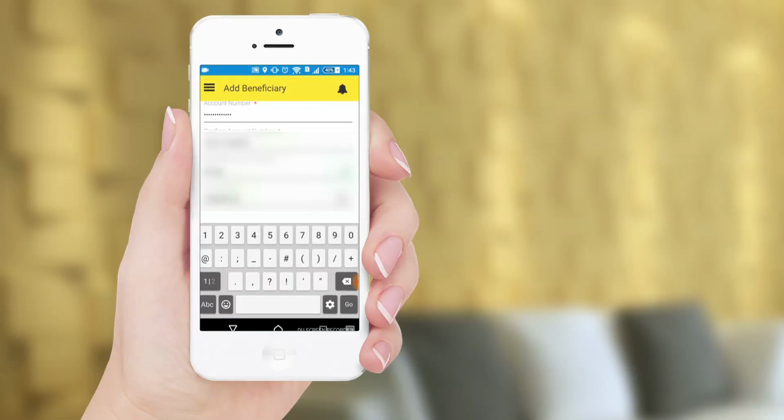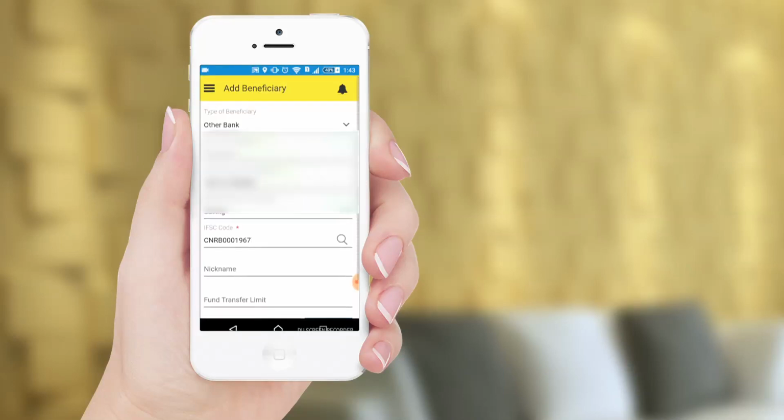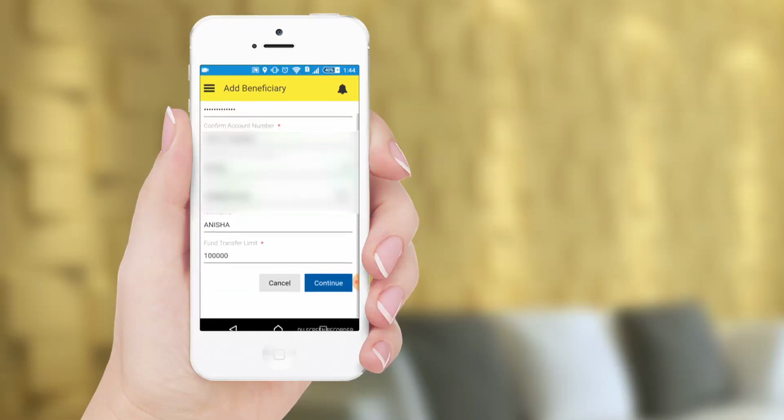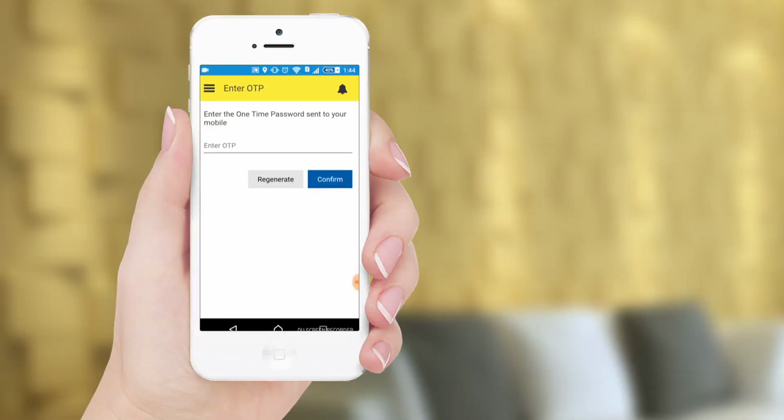Nickname to be entered. Fund transfer limit to be entered for each beneficiary. Fund transfer for amount more than the limit set will not be allowed. You will validate beneficiary addition with OTP, which will be sent over SMS to your registered mobile number. Pay will be activated after 3 hours of addition.